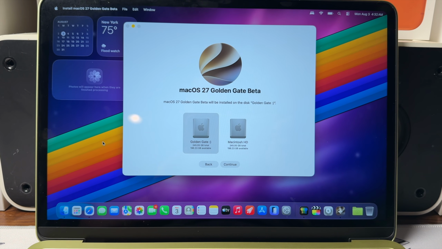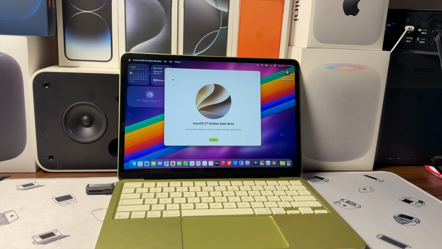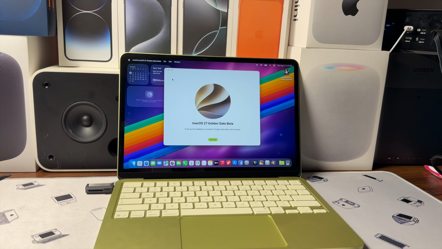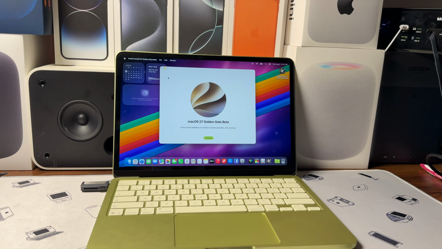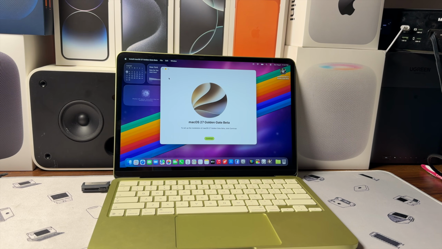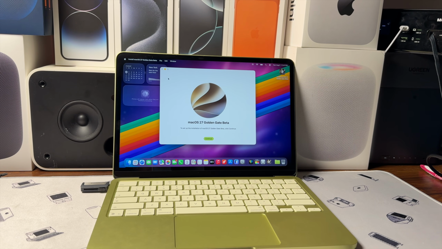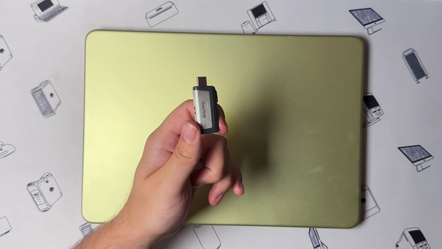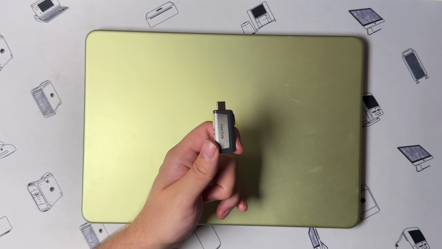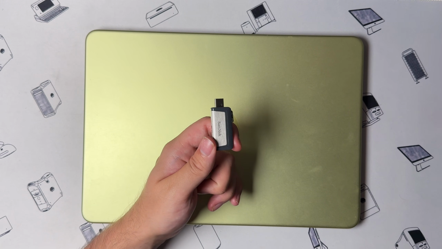All the Terminal commands we're going to be using to get this process done will be in the description, where you can just simply copy and paste them. To do this process, literally all you will need is a Mac that's able to run macOS 27 Golden Gate and a 16GB USB flash drive or higher. Let's get into the video.